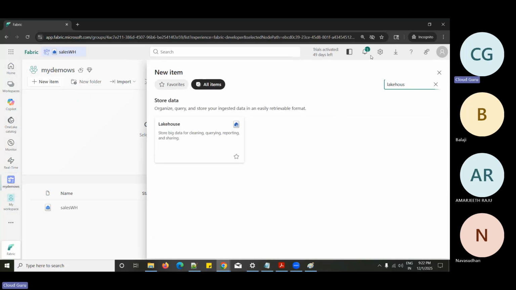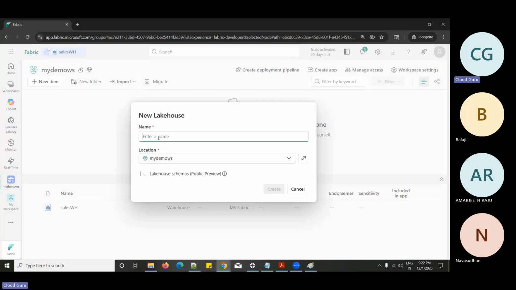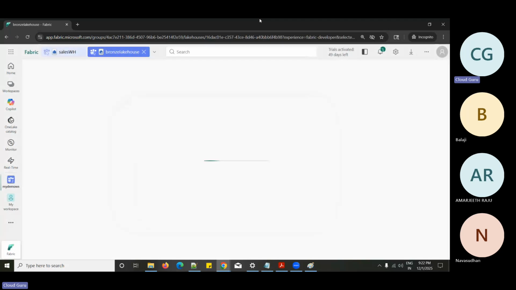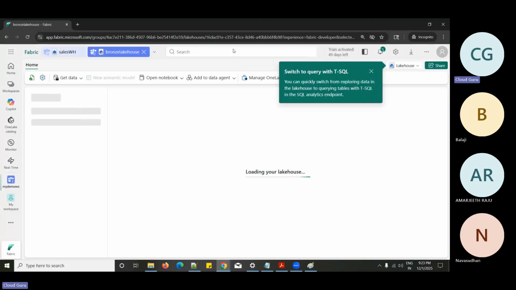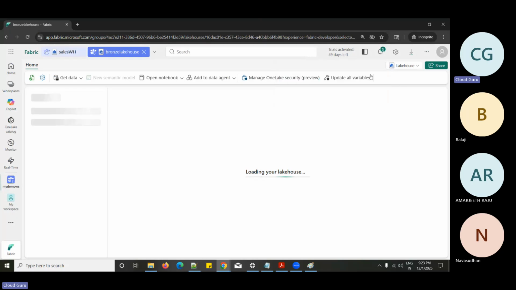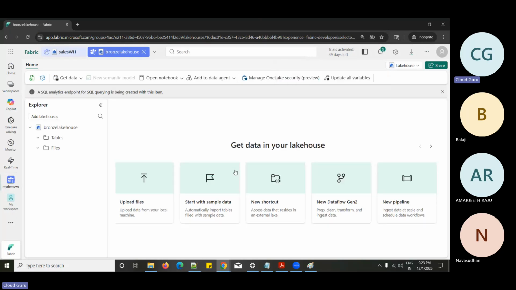the lakehouse. The lakehouse here, usually I'm going to create with the name bronze. I'll tell you the details about that Medallion architecture in a later session. At that time, we will use these words bronze, silver, gold. In the real-time environment, we are following that type of Medallion architecture. Okay, lakehouse is ready. That's it.